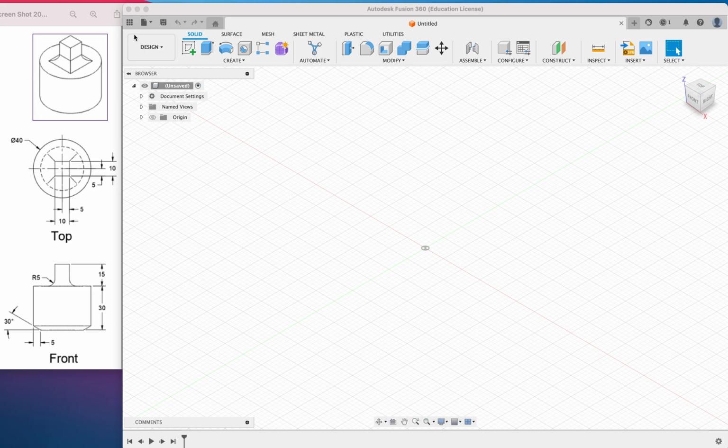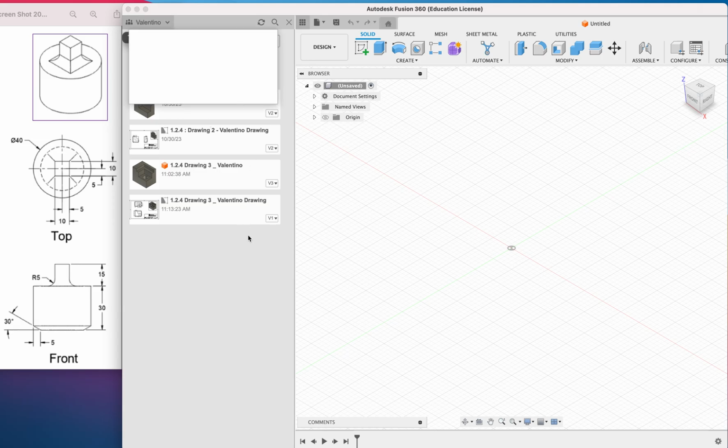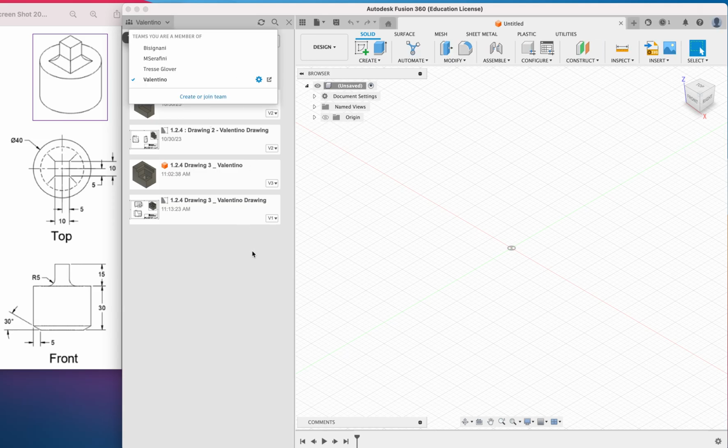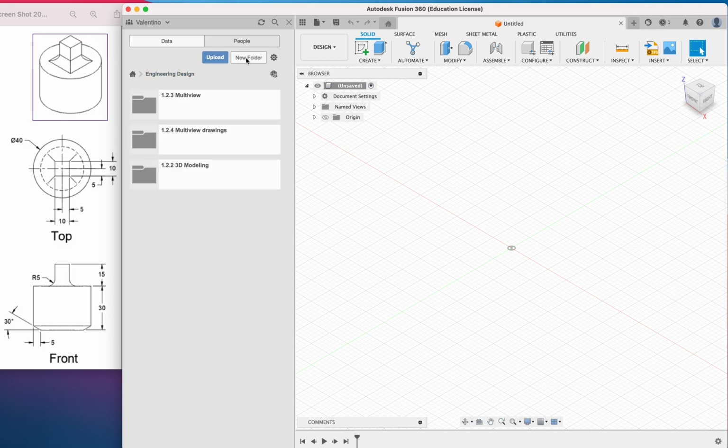First thing you want to do is go open up your data panel. When I do that, I notice that I am still in my 1.2.4 multi-view drawing. I go back to engineering design. I am going to create a new folder, and that new folder should be 1.2.5. And this one, I'm just going to call extrusions.